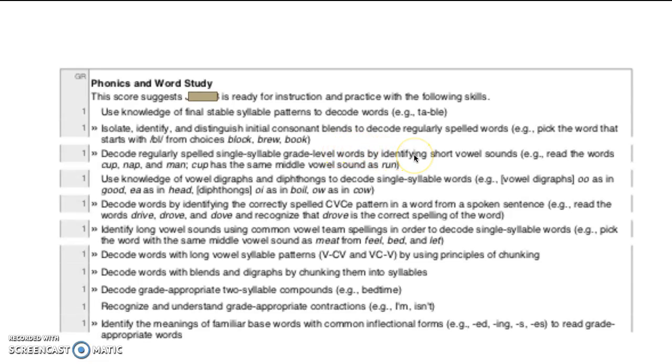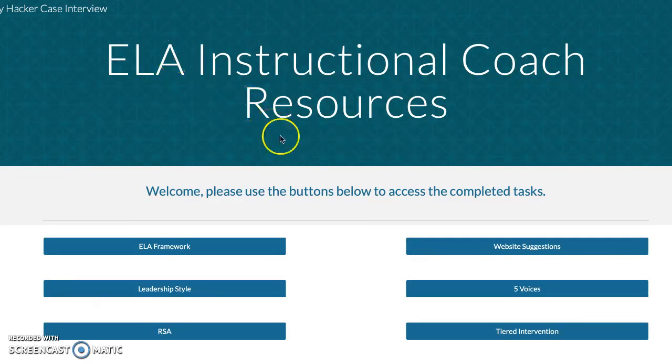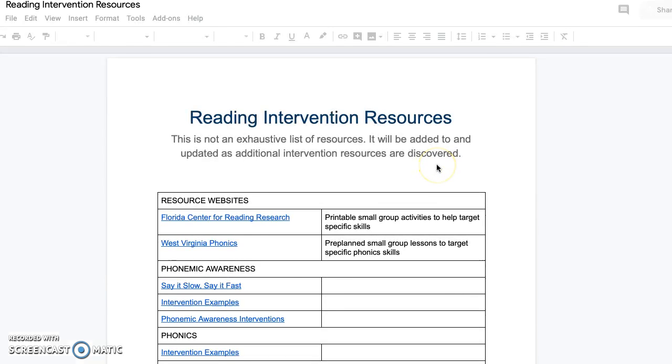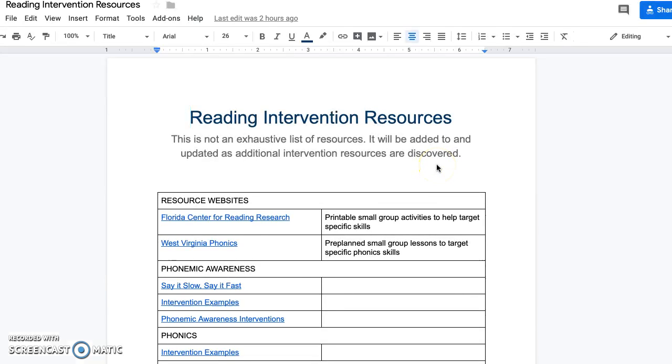So now I know this particular learner needs help with CVC words, as we call them. But how do I help him? What do I do? I know you are asking. So if you go back to my website, under tiered intervention, it's right here at the top. I've pulled it up. You can see intervention planning resources. I have compiled a list of different resources from around the web that you can use to plan your intervention lessons.